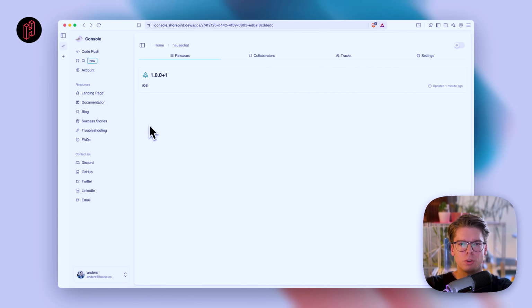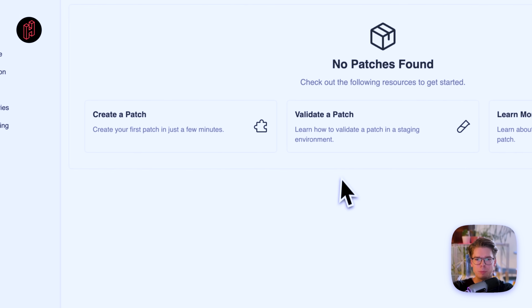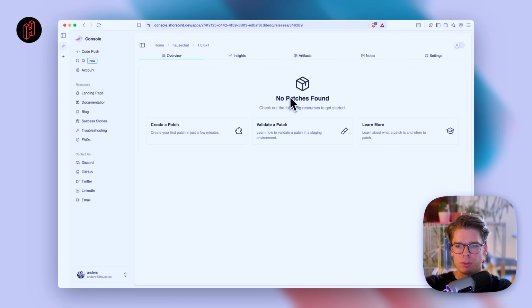In the Shorebird console, if we open the HauseChat project, we can see we now have a 1.0.0. So this is the initial release of the app. We can open it and we can see there are no patches. So this is just the initial build without any patches on top of that build.